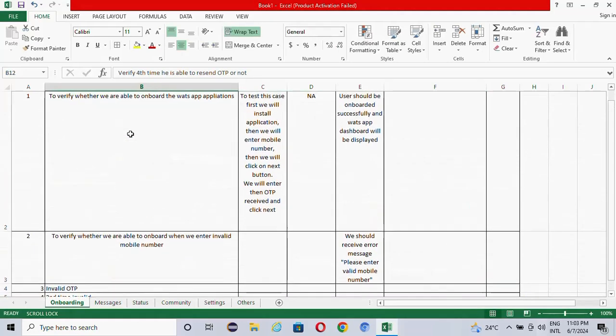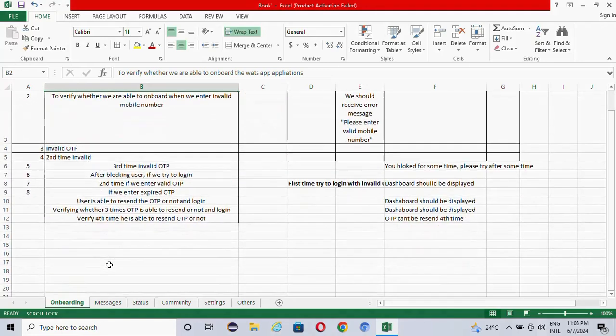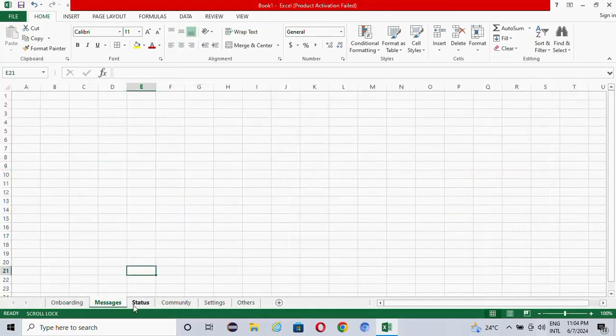All these scenarios we need to write in this format to verify whether we are able to do them. If you write in detail, it's good, but normally I wrote it shortly now like this. We need to write like this. Like this for different modules like messages and status.